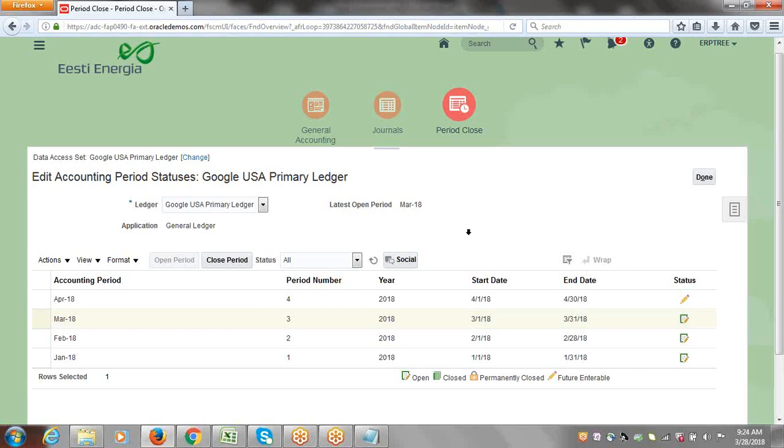When you open the period or when you close the period, you can communicate with your GL team members or other team members within the application. Social network is also available. Oracle developed Oracle social networking. So within your team you can have communication. Okay, that we will discuss later.